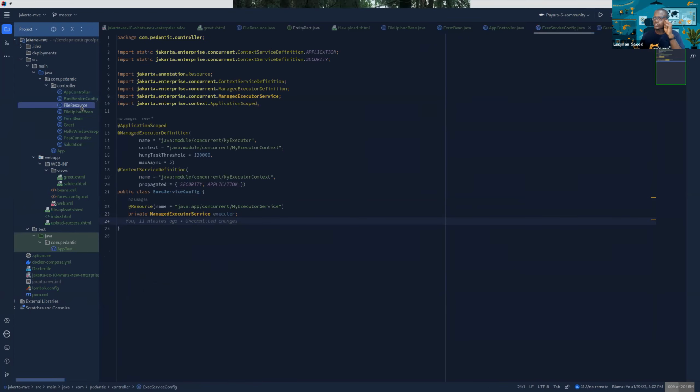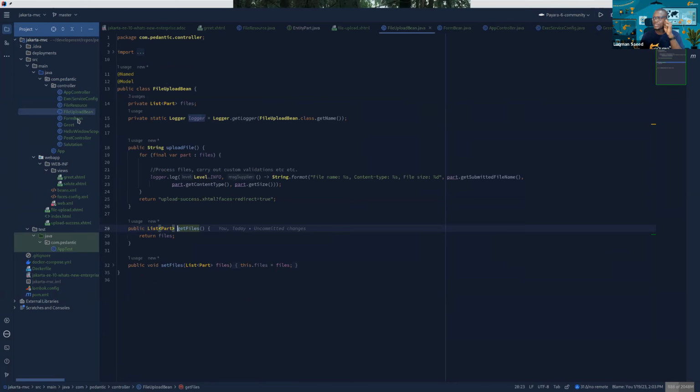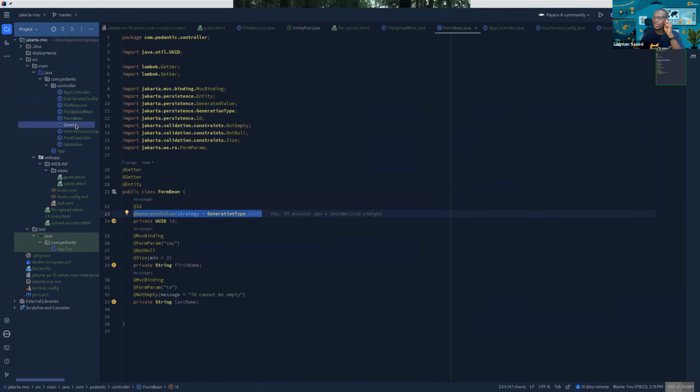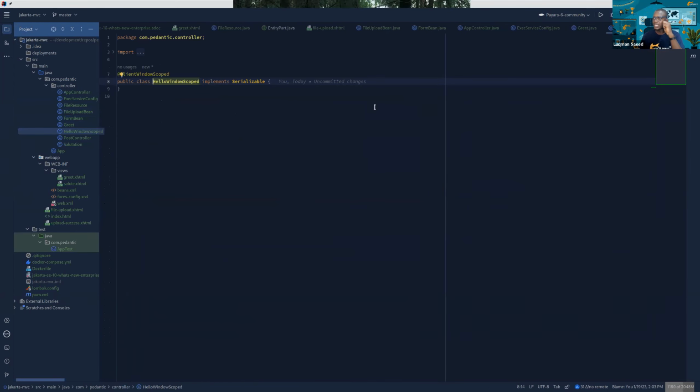The client window scope bean is essentially a bean that will be in the container or the runtime. An instance of this particular bean is going to be in existence as long as the user does not open a new URL in the browser window. So you're going to have a single instance, so you can open the same page over and over, navigate from one page to the other, and you're going to have the same instance.